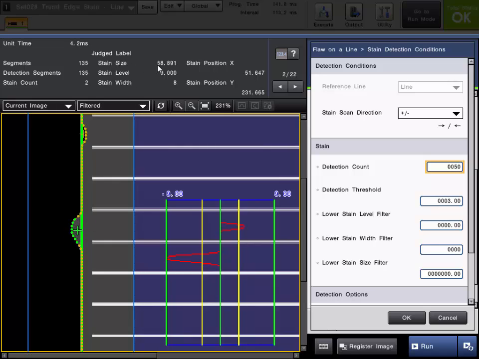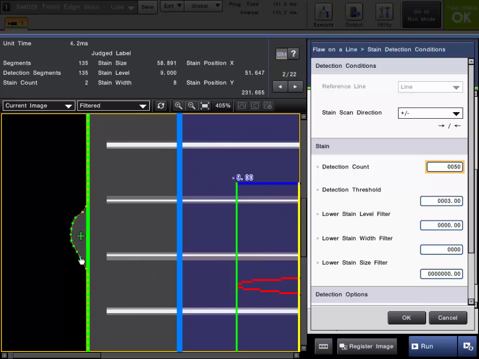You can see it's got a size of 58.891, a level of 9, and a width of 8. So what these settings mean, let's start with stain width 8. If I zoom in on this a little closer, you can see there's 8 segments that have passed the threshold that we set, the detect threshold of 3.